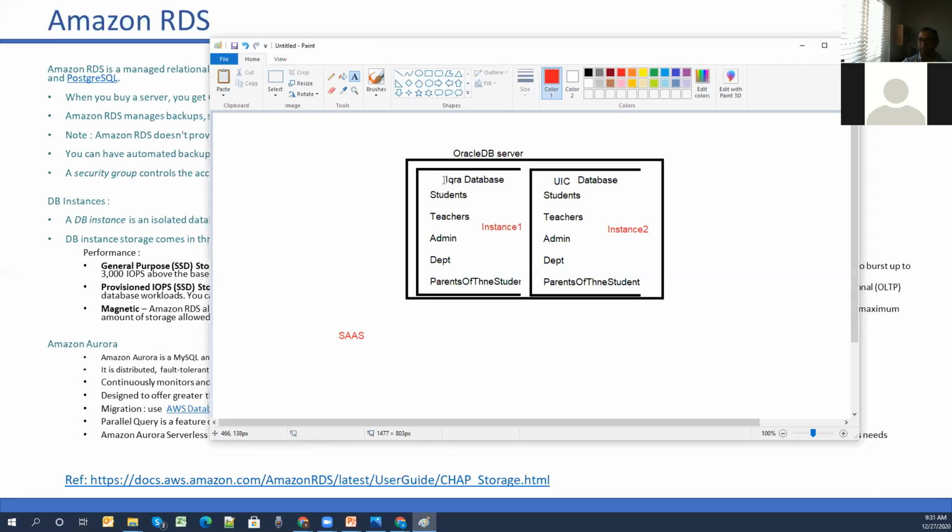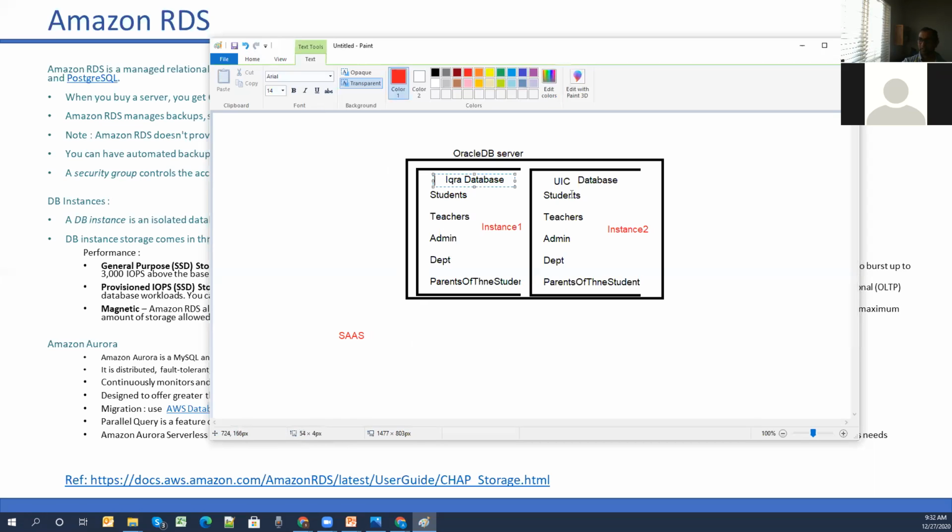The name of my database is ICRA. The name of my database is UIC. How many tables do I have? These are my tables. How many data rows do I have? With a click of a mouse, I can create a complete database within 10-15 minutes. Earlier, creating a database server, to be able to create the table itself, used to take at least 3-4 days. It was a tedious job. Now everything can be created within 10 to 15 minutes.